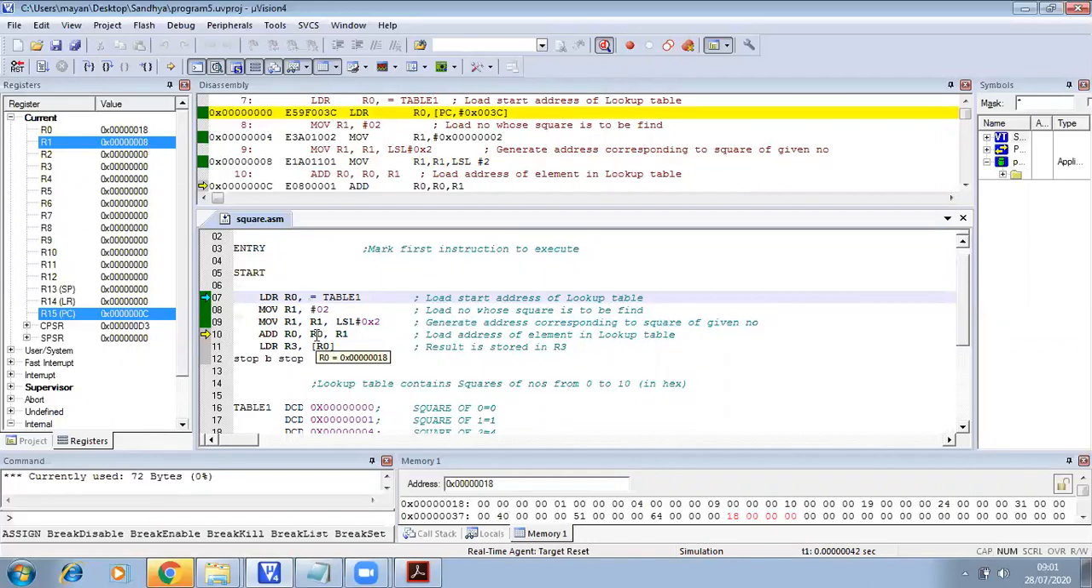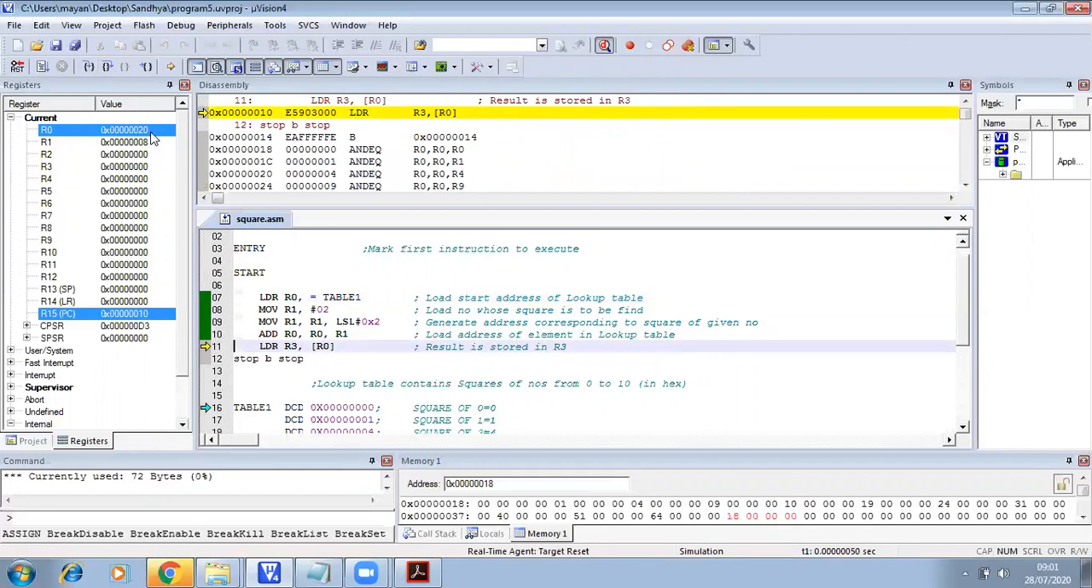Add R0 R1, and again save the result in R0. So the new value is what? R0 plus R1. After adding, you will get 000020. So that is your R0.